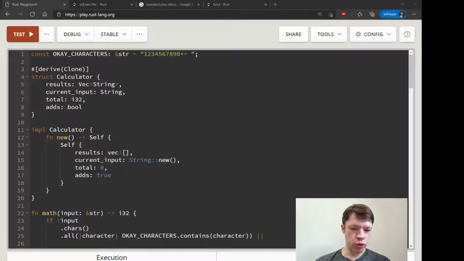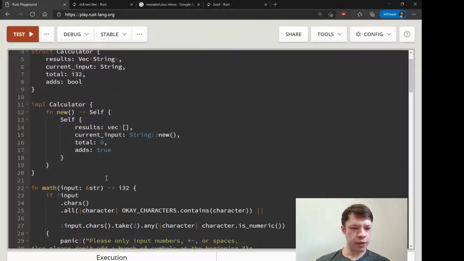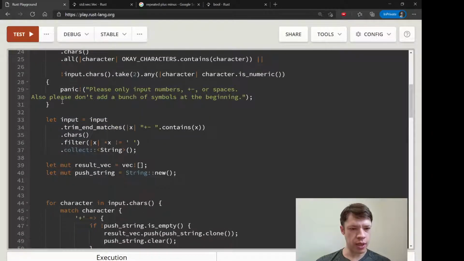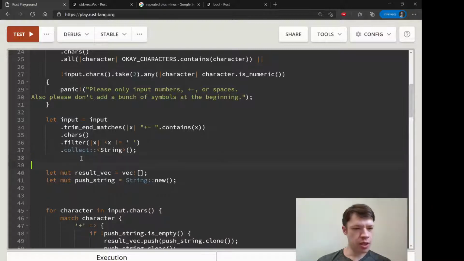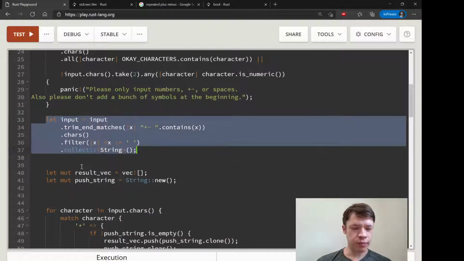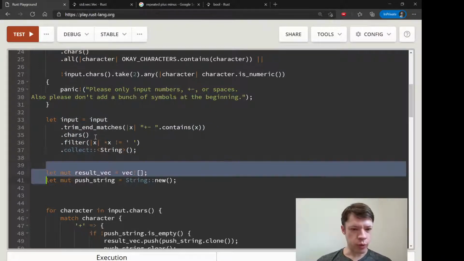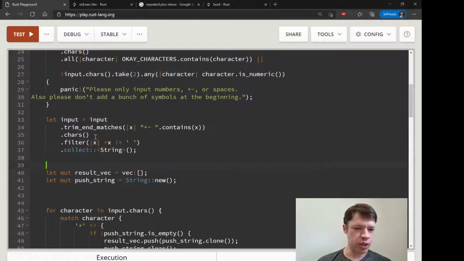And now we're going to finally put this calculator struct together. So we're going to go through the existing code and see what needs to be changed. And it starts right here. The input is fine. That's just the user input. And now when we go here, we can see we don't need result vec and we don't need push string anymore.